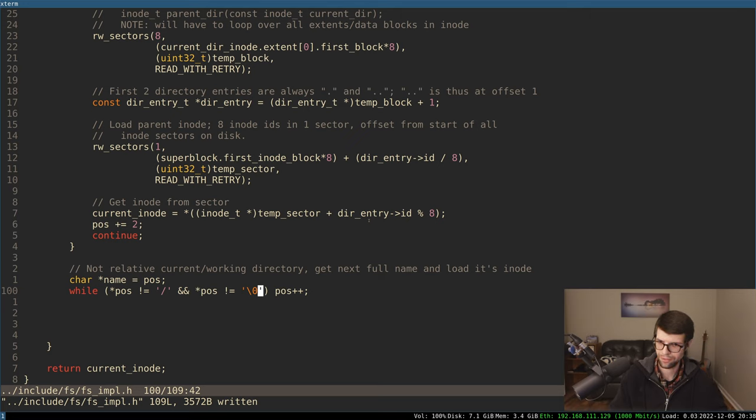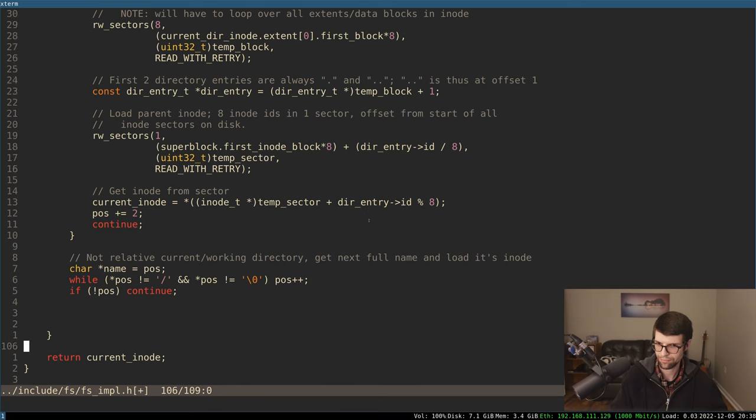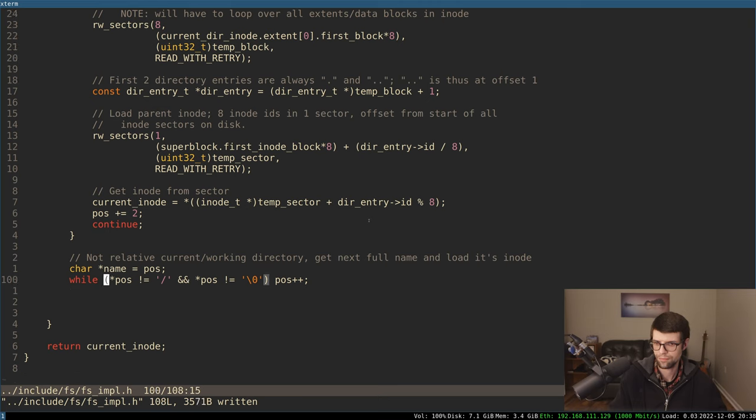Then we know not position, continue. Of course, it'll break after we reach that anyway. So it could just break there at that point, but we need to return the inode. Next full name. Okay, so we know if we end on a null at this point, then we have the file that we want to return.